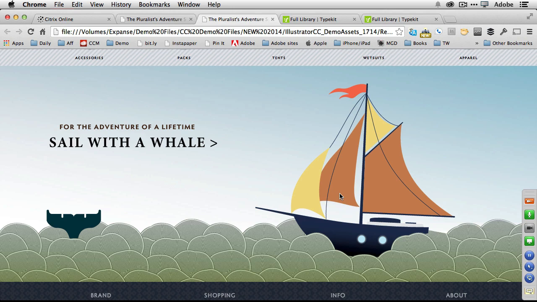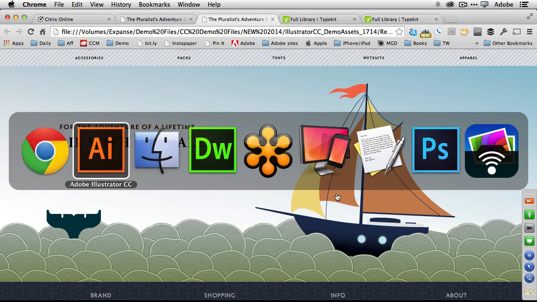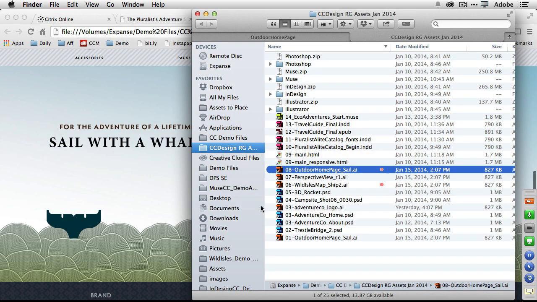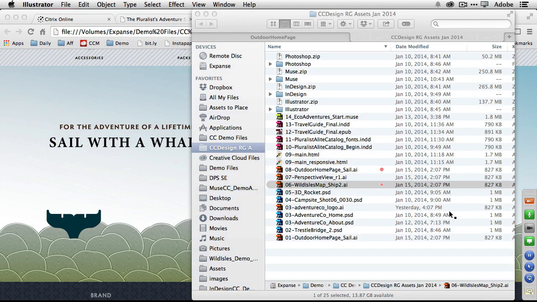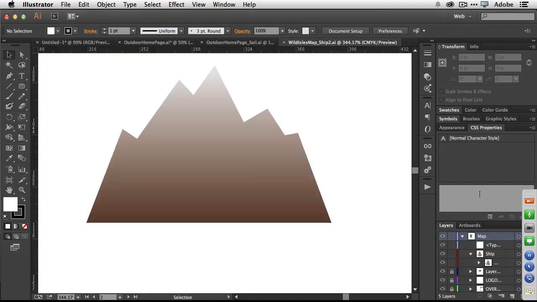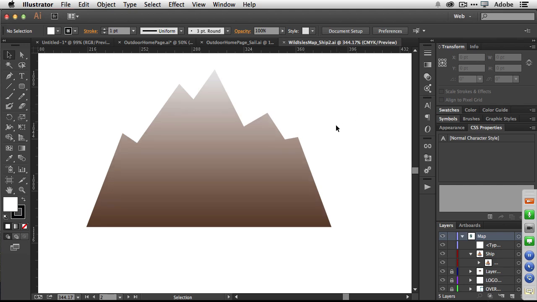So let's continue. I'm going to head out back to the Finder here. I'm going to open up my next document. And for those of you who hadn't seen some of the newer things inside of the January update for Illustrator CC, I'll now take you through a few of those. So first and foremost, the new live corners.